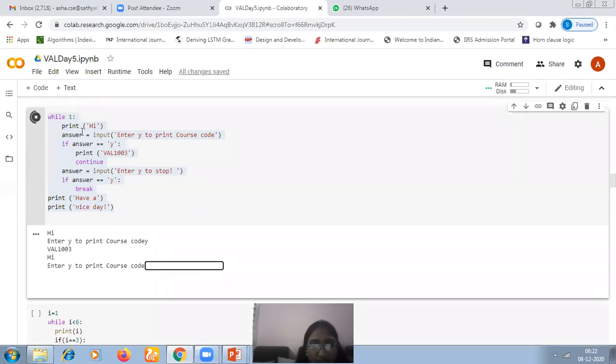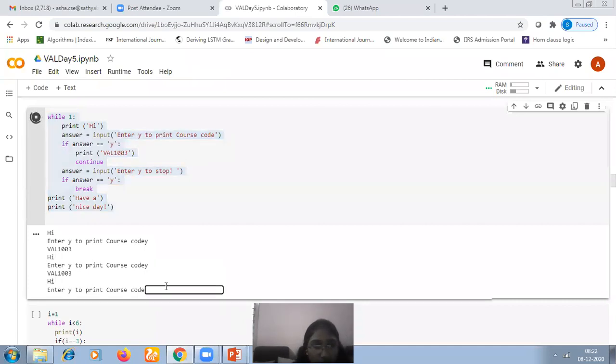Then after printing hi, it is again asking enter y to print course code. If I give y again, it again prints val 1003. Again it is continue, and again it will start with the same while loop. That's why it is again printing hi.